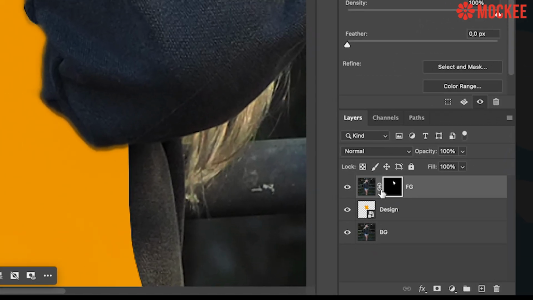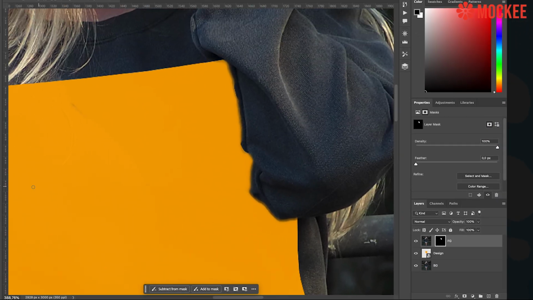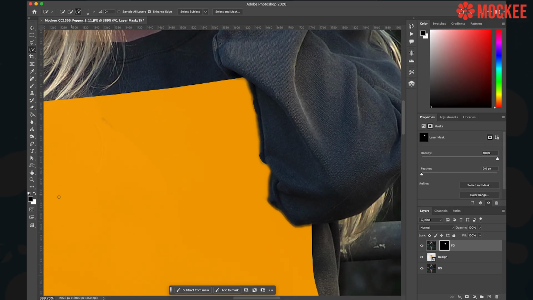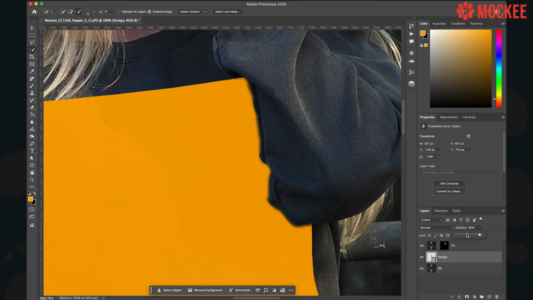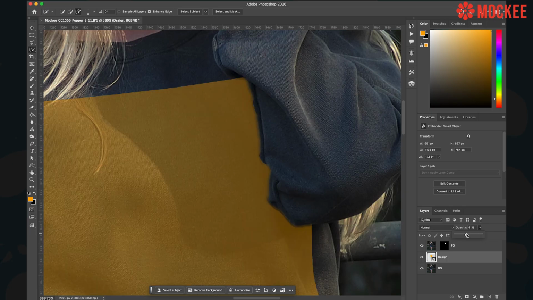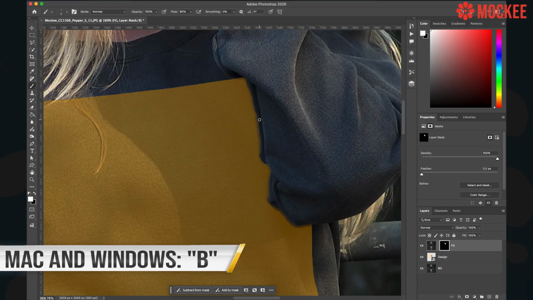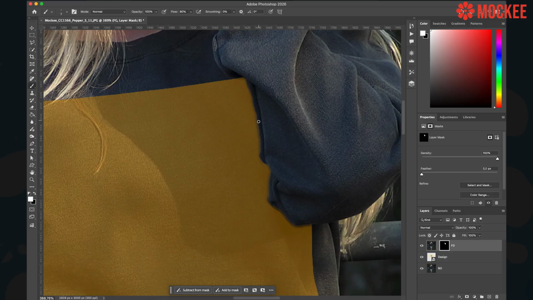First, click the chain icon between the FG layer and its mask to unlink them. Then, click directly on the mask thumbnail to make sure you're editing the mask, not the image. I'll lower the opacity of the design layer again so I can see the edges more clearly. With the mask selected, choose the brush tool and paint with white or black to refine the edge. In my case, the mask came out a little too feathered, so I'm sharpening it up to get a more defined edge.